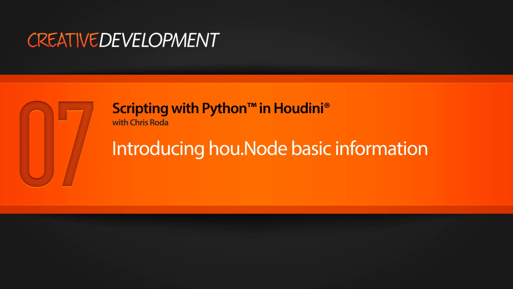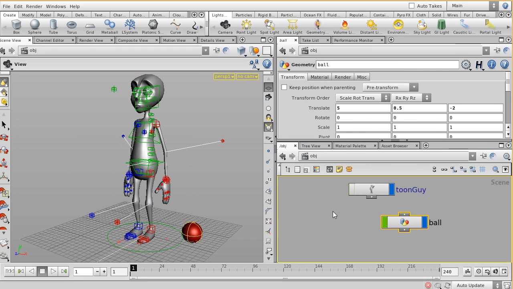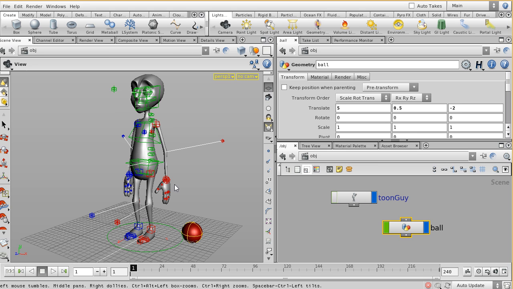The next lesson is a two-part lesson delivering an introduction to the Houdini node class. Now, this is the base class for all of the nodes in Houdini, such as objects, SOPs, COPs, POPs, ROPs, or what have you. And all the node types that you're ever going to deal with in Houdini will inherit the methods discussed in this lesson.